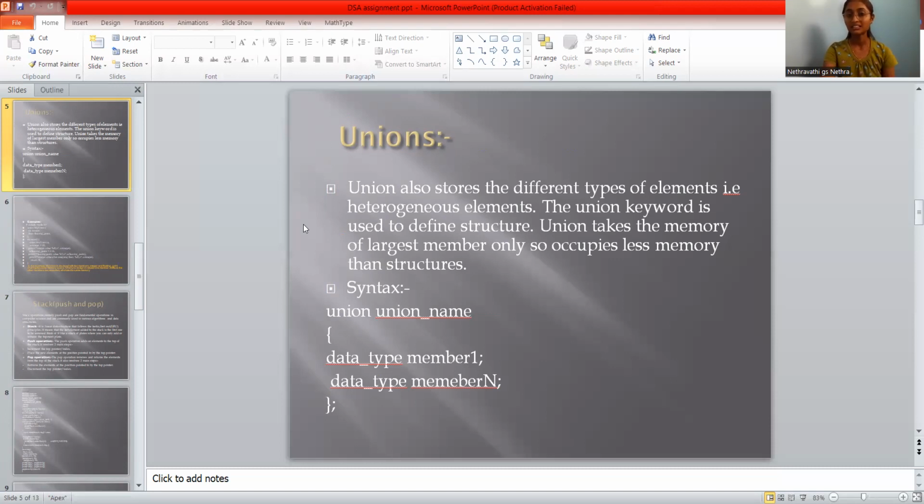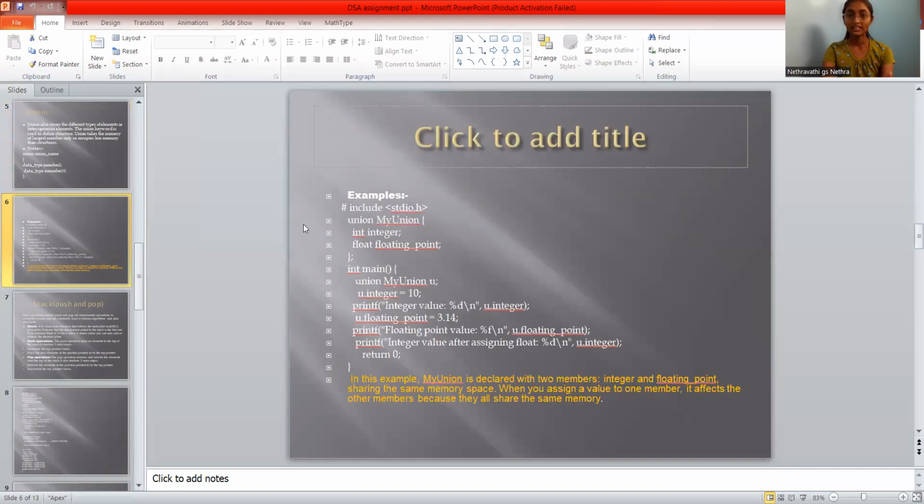This is the syntax which we use to define a union. And this is a small example which I would like to give about a union. Basically, in this example, my union is declared with two members, an integer and a floating point, sharing the same memory space. When you assign a value to one member, it affects the other members because they all share the same memory. So this is about a union.